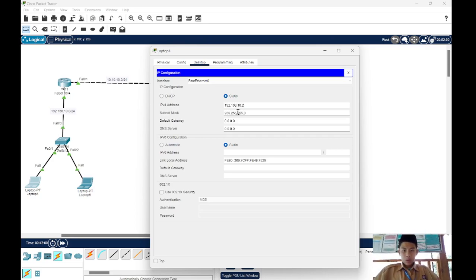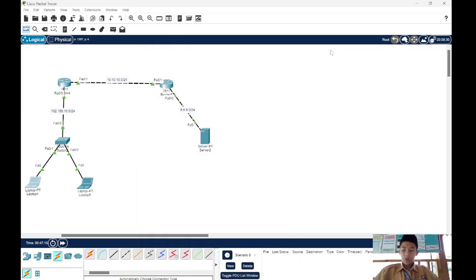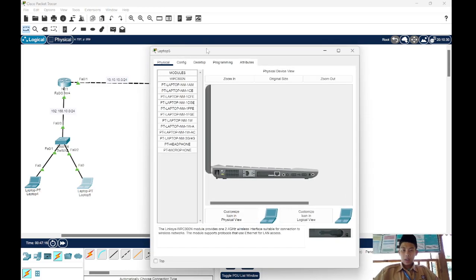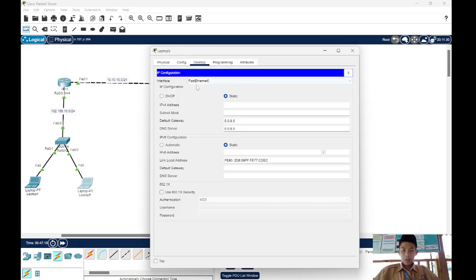192.168.10.2 subnet already, and the gateway 192.168.10.1, and the DNS server is the IP address used in the server, 8.8.8.2, which was the first and the second. Then we configure the IP address to 192.168.10.3.